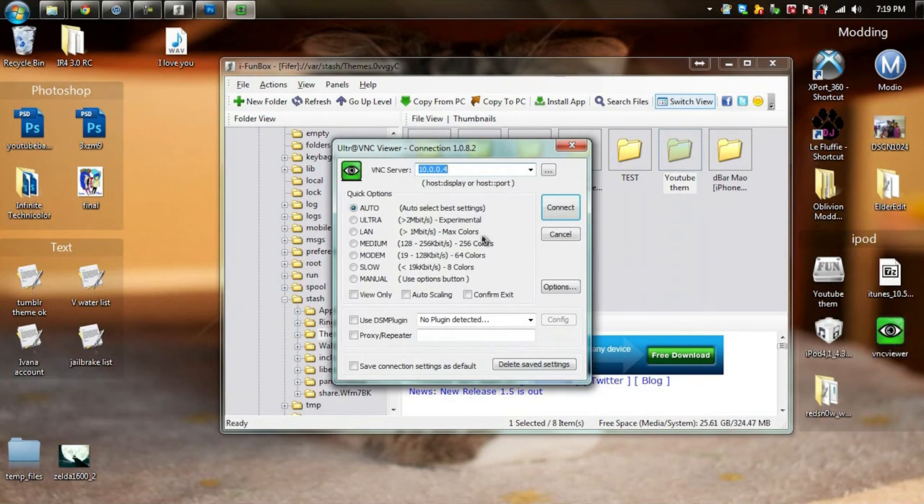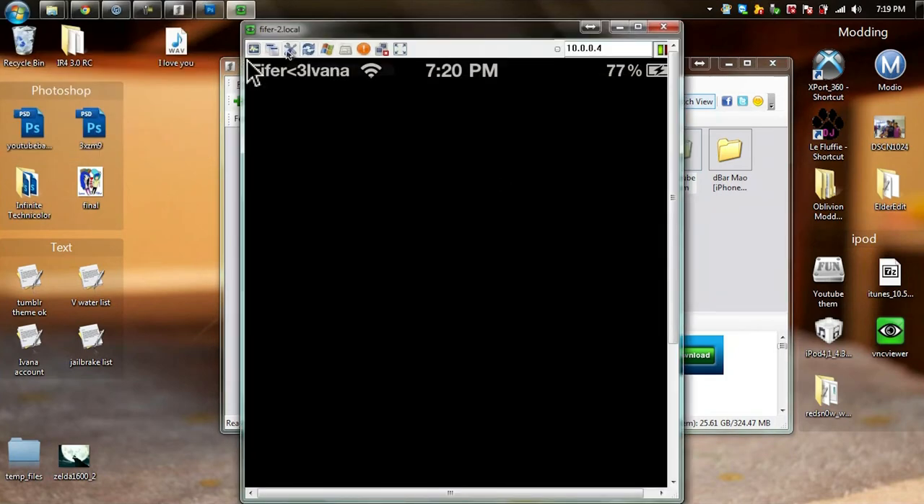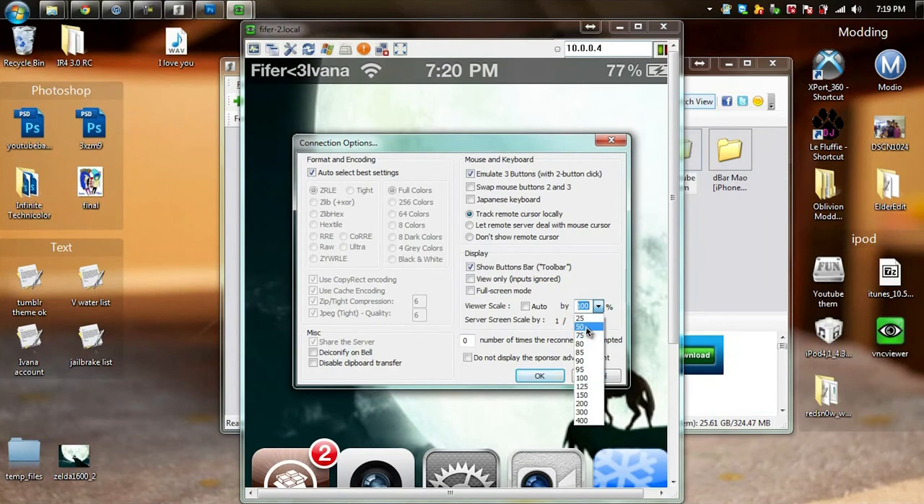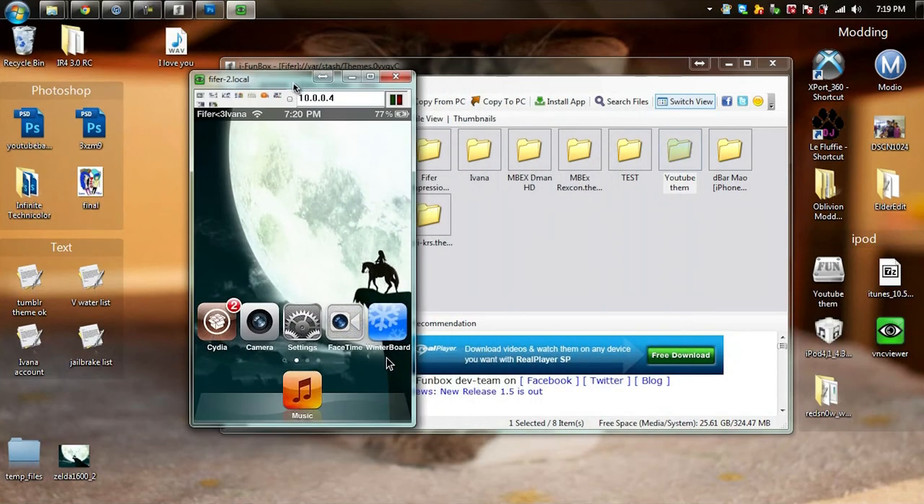Alright, now I'm going to open up VNC Viewer, connect, accept, and let's scale this down. 50. And there you go. That's the wallpaper that we chose, and that's the wallpaper that's going to be there. So, you see that there's still a dock right here, and there's still all this stuff up here, because all you have on this theme is your background.